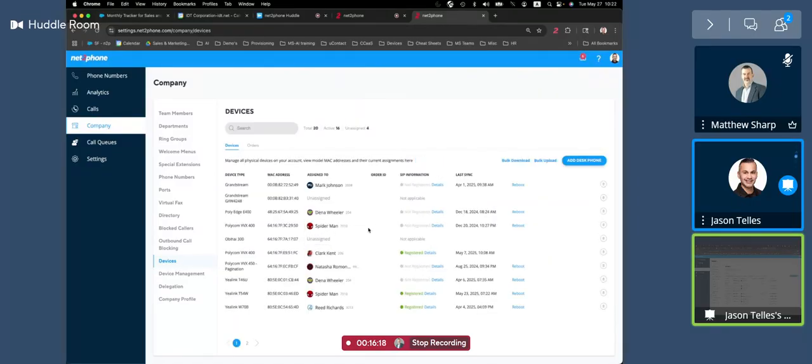Under devices, so definitely it shows every phone, every device that's connected to the system and who they're assigned to. Also, the status of those phones. Are they registered? Are they unregistered? So knowing if they're connected or not, and then also the ability to reboot phones remotely as well.